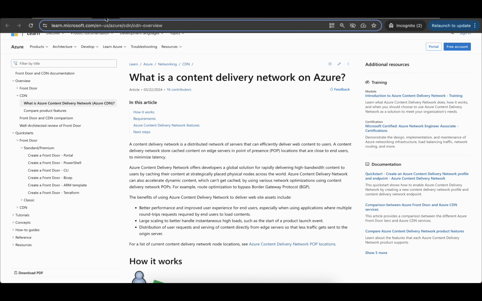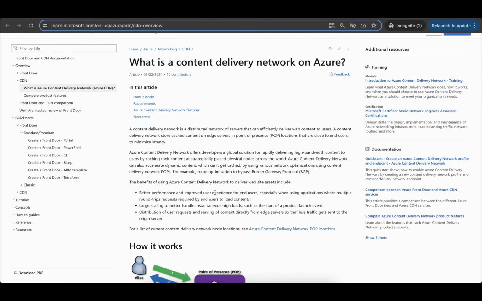And for more on this, just go through this article. What is a content delivery network on Azure? That is a distributed network of servers that can efficiently deliver web content to users. A content delivery network stores cached content on edge servers in point of presence, POP, locations that are close to end users to minimize latency. Okay, so that is the answer.